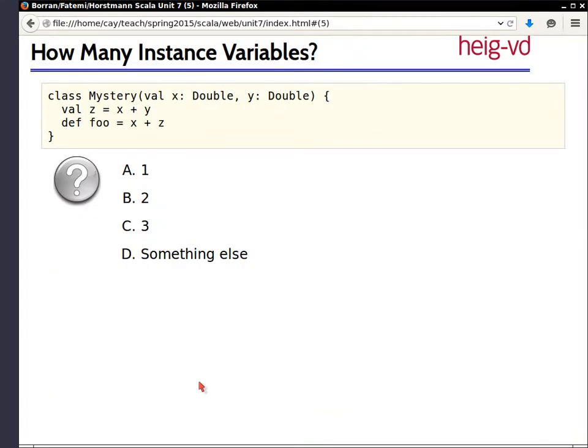All right, so let's put this to work. And so my question is, over here we have a class Mystery. How many instance variables does it have?